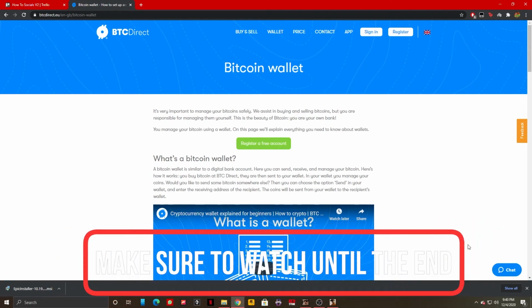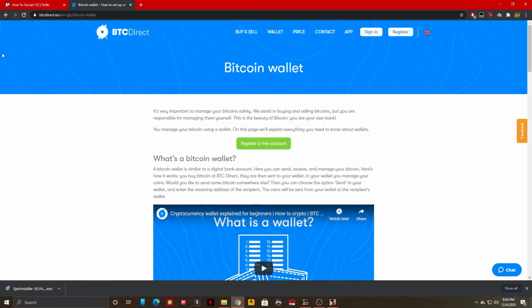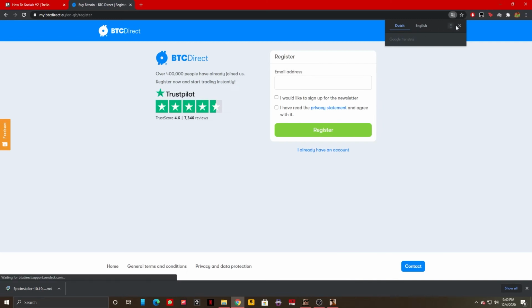So, what you want to do is go over to btcdirect.eu or .com or whatever, wherever you are, just BTC Direct. And once you're here, we are going to register in order to create a wallet.